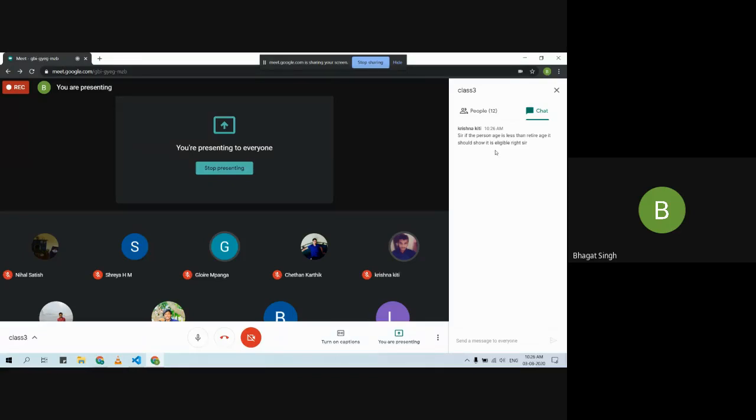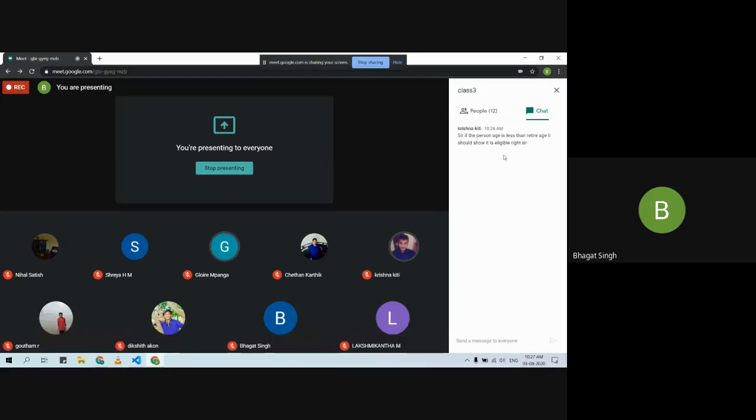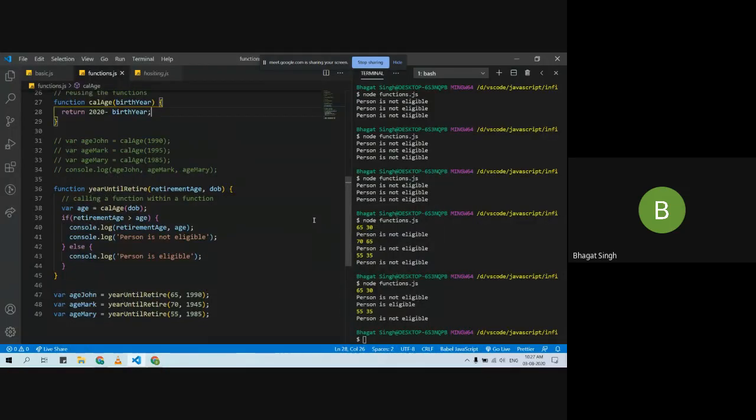No, see, if your age is 20 right now and retirement age is 65, how come it should be eligible? It should be greater. The person's age should be greater than the retirement age. At that time only, a person should be eligible for retirement, right?